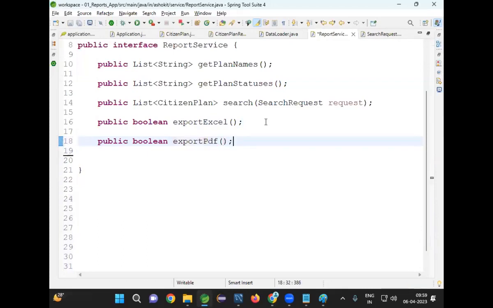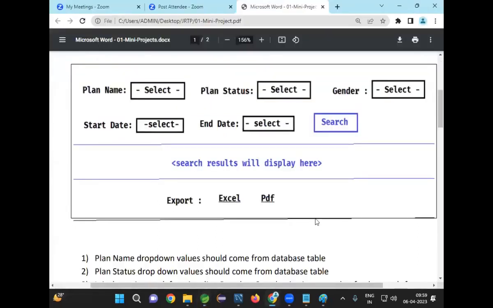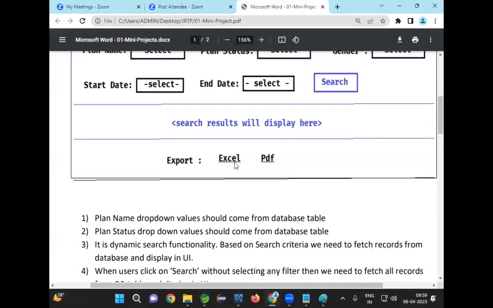I'm taking one method. Why am I taking boolean? Why not integer? Why not list? What is my requirement here, guys? Whenever I click on the Excel hyperlink, it has to generate the Excel file and send that Excel file as an attachment to the email. If it is sent successfully, I need to display a success message: report sent to your email. Got it? I want to display a success message or failure message.